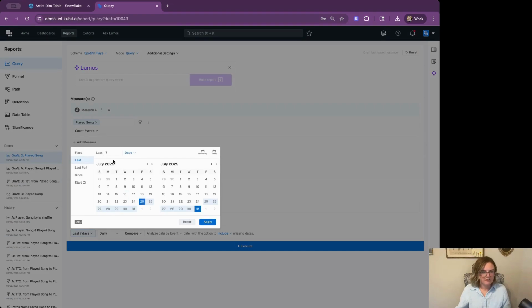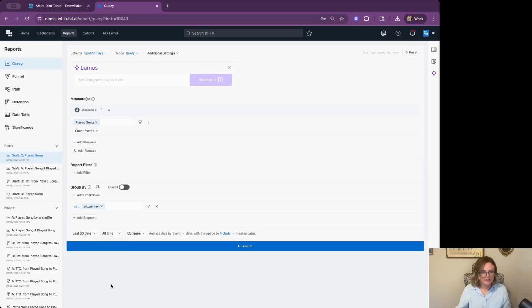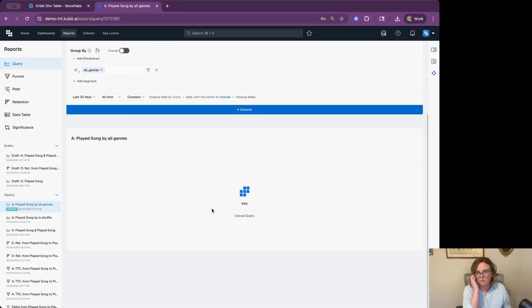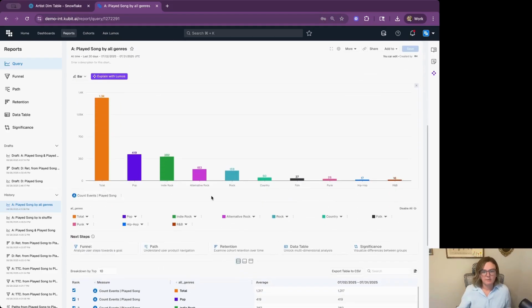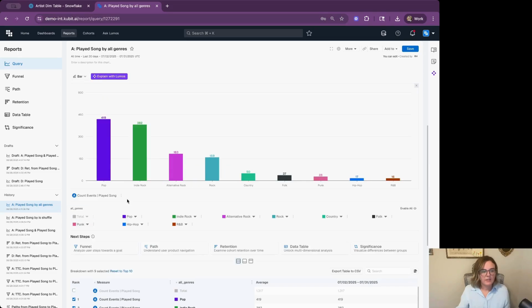So maybe let's look at the last 30 days or so. And I think let's do all time. I don't care daily what my favorite genres are. Let's just show you what this would look like. So when I get my results back, we can see that overwhelmingly I listen to a lot of pop. I think that's probably because Taylor Swift would be categorized as pop. But then my second most favorite is indie rock.